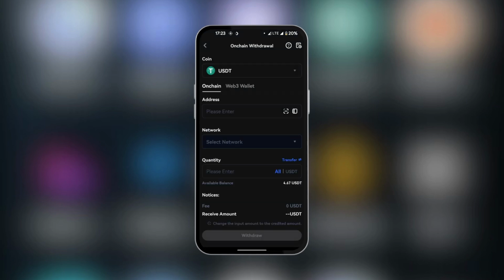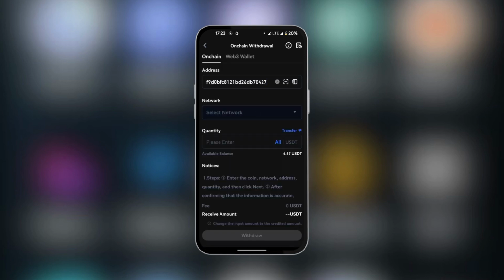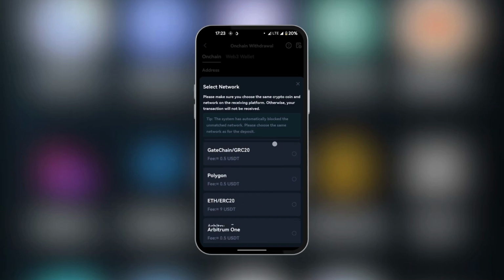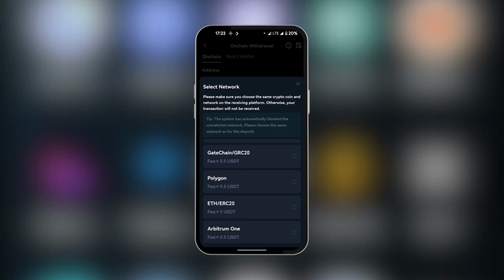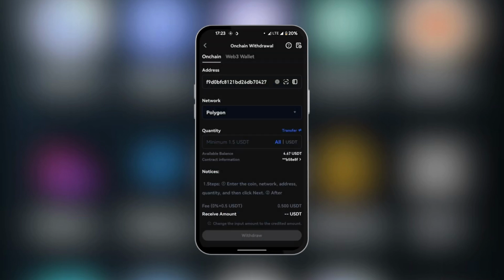And here you have the coin USDT. We're going to tap here to paste the address. We already have it in our clipboard. And then we're going to select the network. Remember, we selected Polygon. So we're going to look for Polygon. And you can also see the fee here. It's a 0.5 USDT. And the others have varying prices. So we're going to select Polygon.